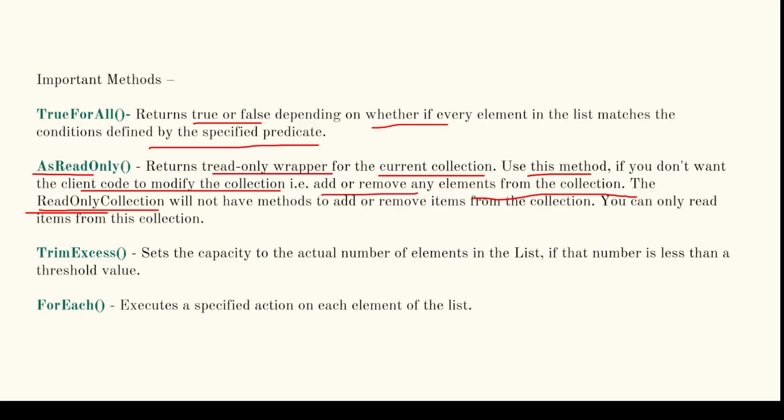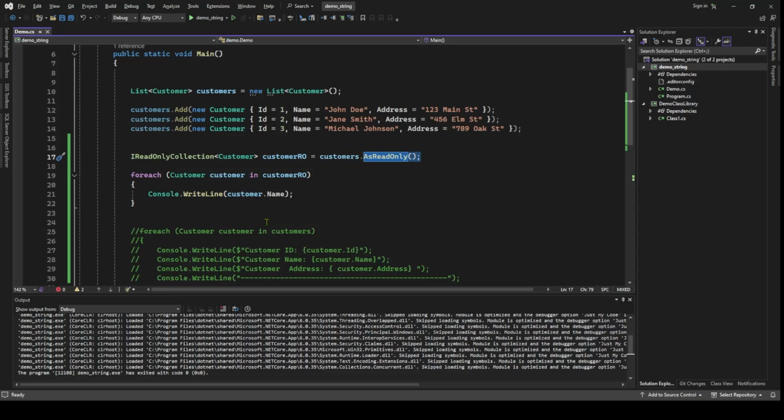Okay, now let's move to the next method, that is TrimExcess. This sets the capacity to the actual number of elements present in the list if that number is less than the threshold value. Let's see this in Visual Studio. When creating a list, we can define the capacity here, meaning how many elements we are going to store. And again guys, list is dynamic in nature. Even if you specify some number here, it does not mean it will not allow you to add any more elements. It is just a way to tell the compiler, I want to create a collection of this much size, so that the compiler will allocate some memory for you.